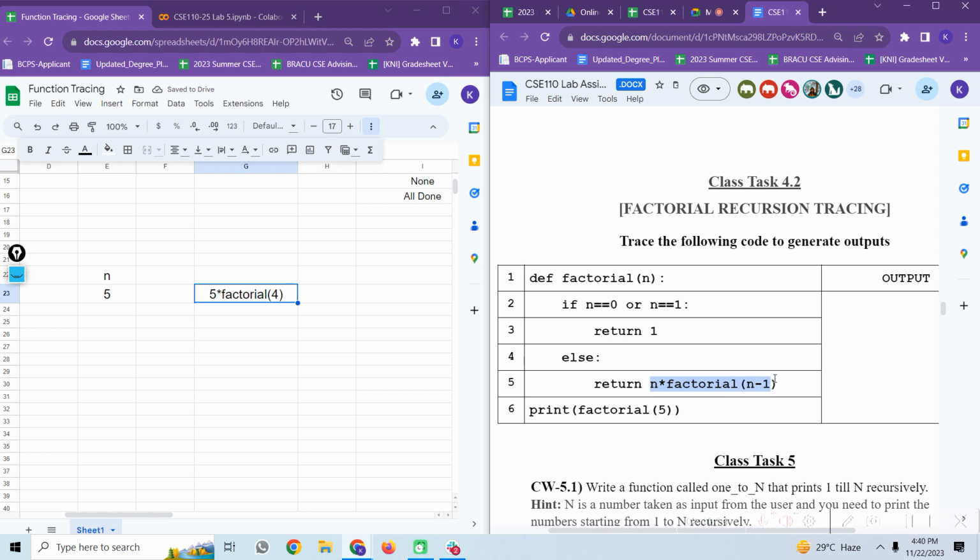I am not returning right now, I am just calling the function again and again. I won't return it immediately. I will calculate or return the value step by step. Just look at this line. When the value of n is 5, it will return 5 into factorial of 4. As I am calling the function here again, it will jump back to line number 1, and this function will execute again.